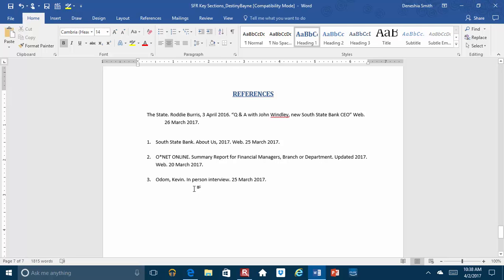And your personal interview, you don't need the word "in," so you can take that out, and then capitalize the P in personal, the I in interview. Otherwise, this looks good. South State Bank, you went to the About Us page. This looks good. The state, it looks like you might need to switch this.